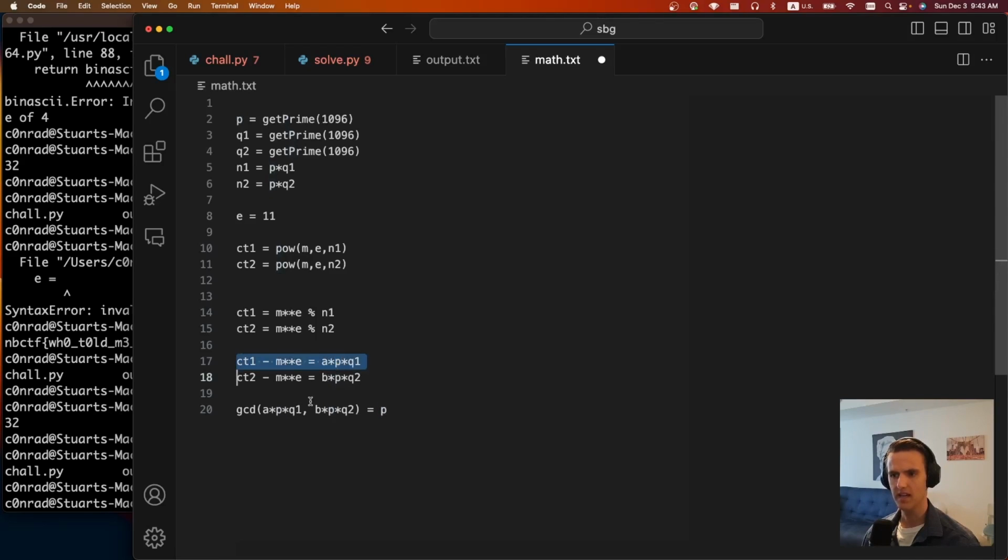So now we have P. Our goal is to calculate Q1. So let me take this down. Now that we know what P is, we can divide this side by that side. So let me divide by P. So we can calculate this value. So this is just some constant.